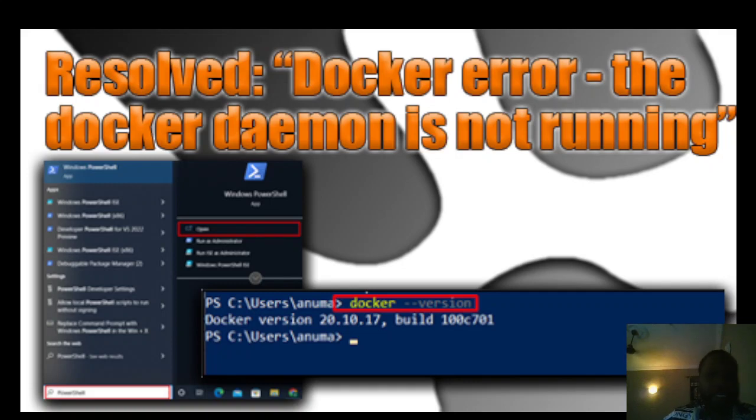Hi guys, welcome. Today I'll be teaching you how to fix this Docker Daemon is not running error on your Ubuntu machine. So I was trying to install Docker for a data engineering project and I was having this error on my Ubuntu machine. So today I'll be teaching you guys how to solve this problem.